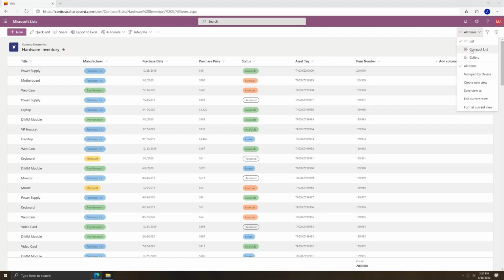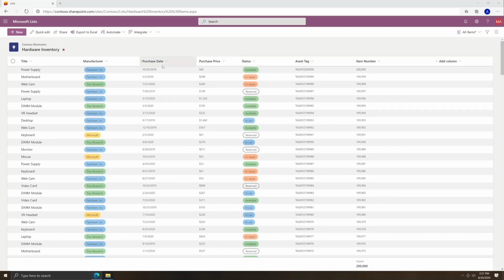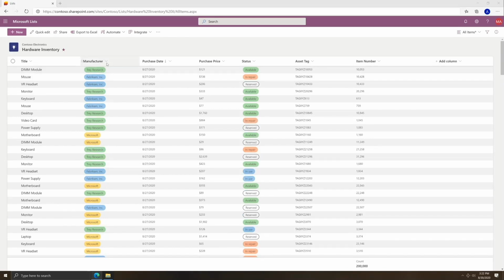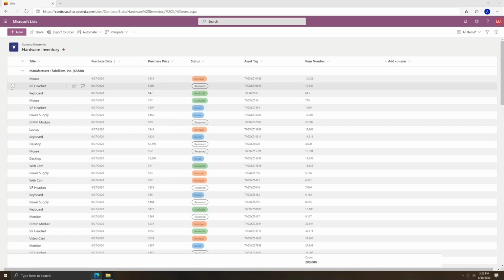Of course, I can do anything from switching a view style to applying a sort. And yes, even bringing back that group by clause. It's all instant, even when I'm offline.